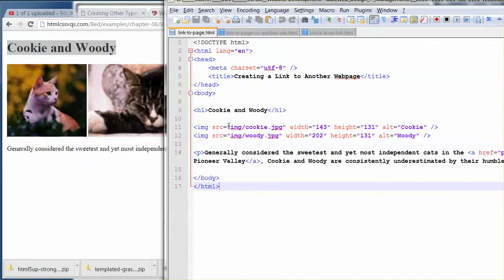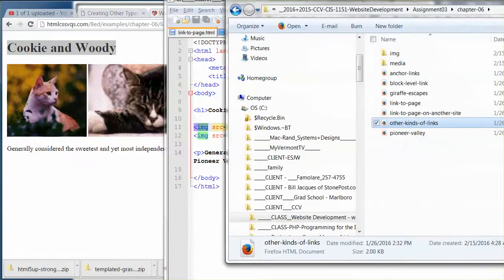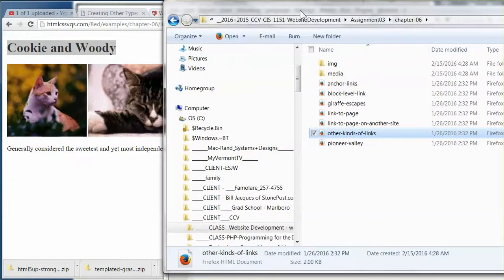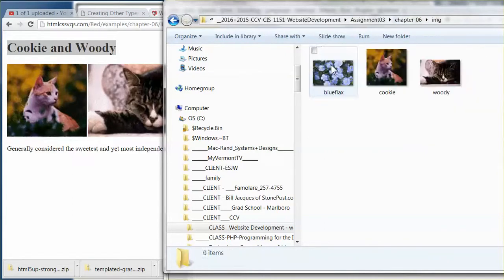And then we have 2 images. These images are in a subdirectory called IMG. And if you look in the folder where we unzipped it to, here in Chapter 6, we have this image directory and a media directory. If we look in the image directory, we see that we're going to have 3 different images, Cookie and Woody and Blue Flags. But notice how Cookie and Woody are different sizes.